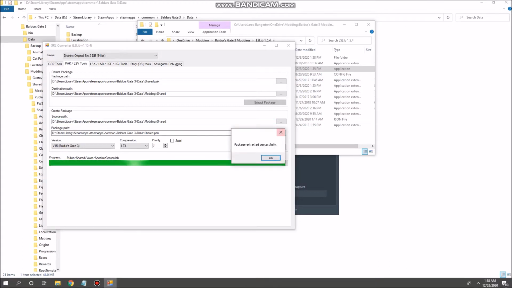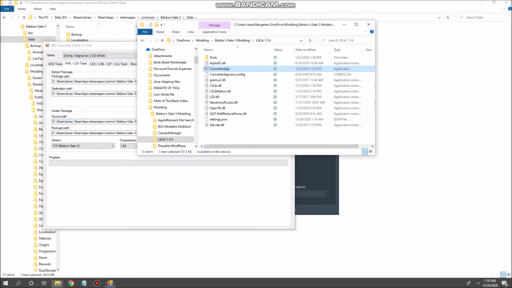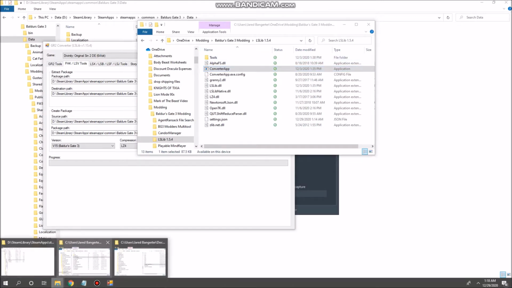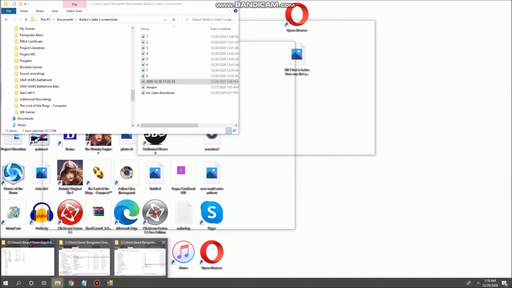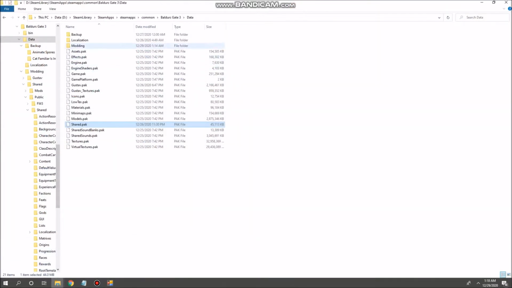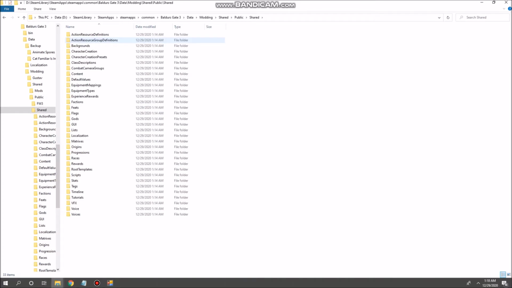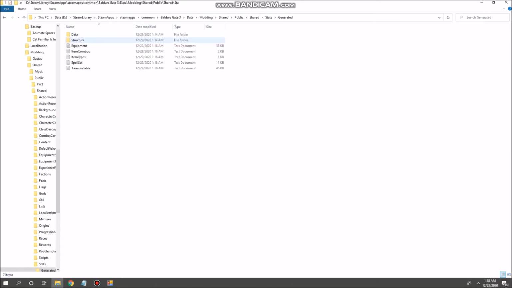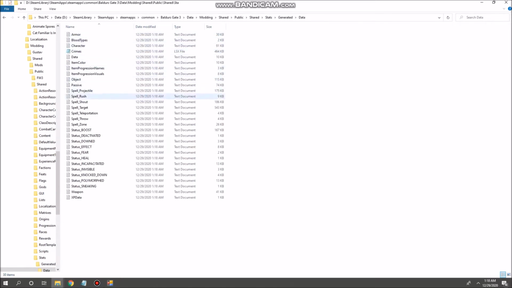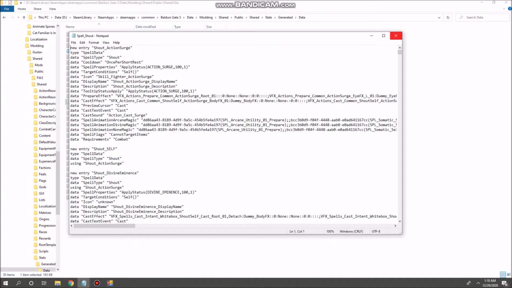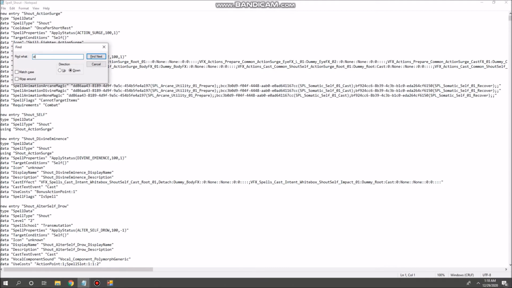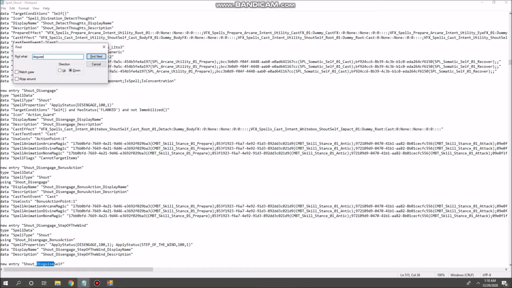Alright, so when that's done, you can go back over to your Baldur's Gate directory, where you have Baldur's Gate 3 installed. You should have the modding folder right there. Navigate through shared, public, shared, and down to stats, generated, data, and the first file we're going to edit is spell shout. Once you open this, press Control F and type in disguise. Shout disguise self is what we're looking for.